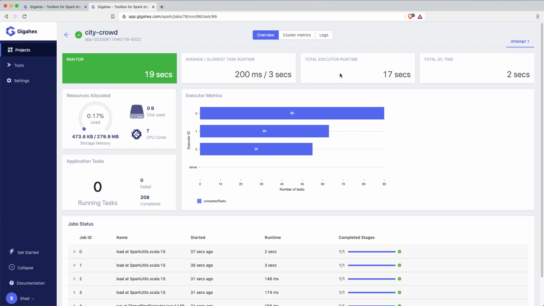Next is the total executed runtime, which is the total time spent by all the tasks in processing your data. If the time spent in the garbage collection is comparable to the executed runtime, then you can be confident that your application is hitting its memory limits.